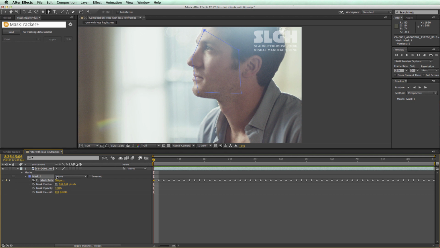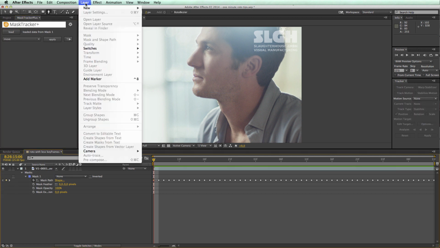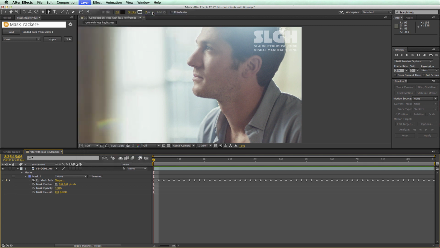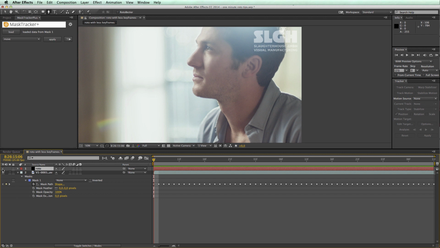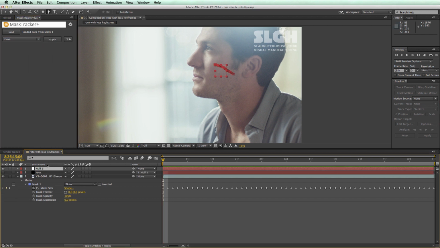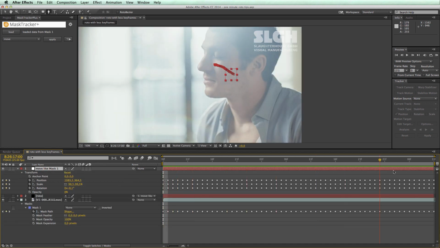Select the mask and load it into Mama World's tool, Mask Tracker Plus. Then, create a new solid, make it invisible, and apply the tracking data to the solid by selecting Mask Tracker Plus's Move function, selecting the layer, and clicking Apply. Now we have a null layer that moves our solid with the tracking data.